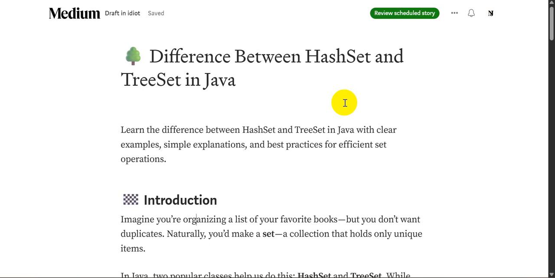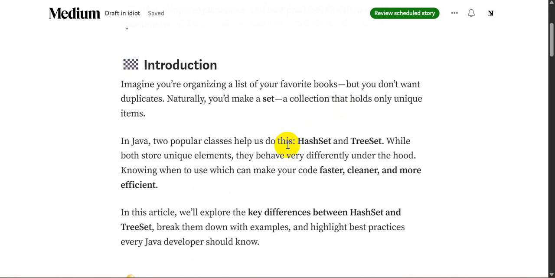Hello everyone. Today we are going to see what is the difference between HashSet and TreeSet in Java. Let's go to the introduction first. We'll go through one real life example.